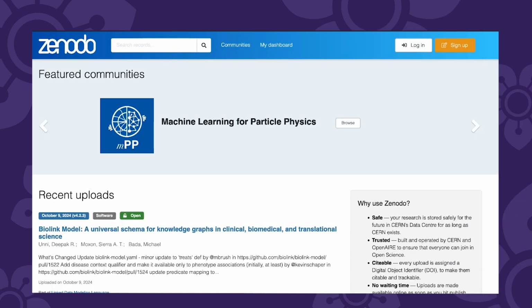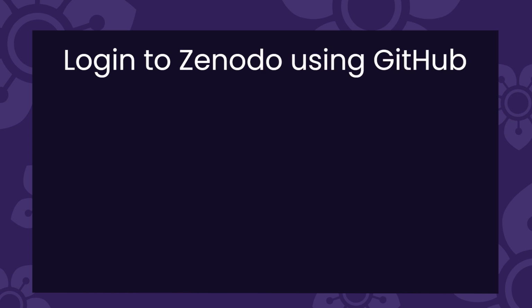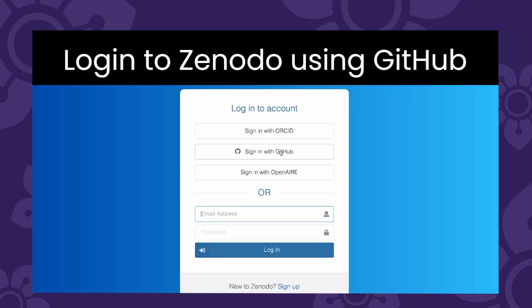So the first thing you're going to want to do is go to Zenodo.org. If you don't already have an account, you can click on this sign up button up here, and you can sign up using your GitHub account. Now, I already have an account, so I'm going to go ahead and log in using my GitHub account.